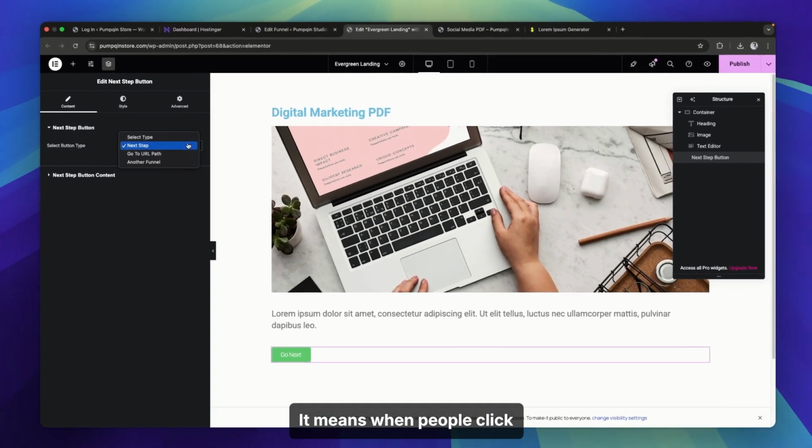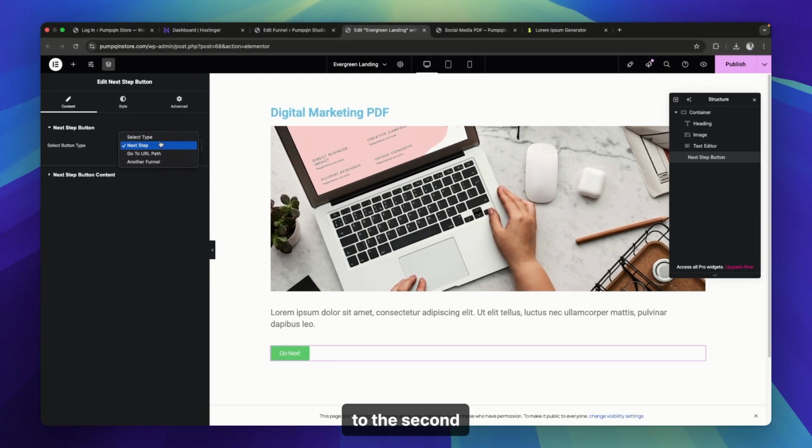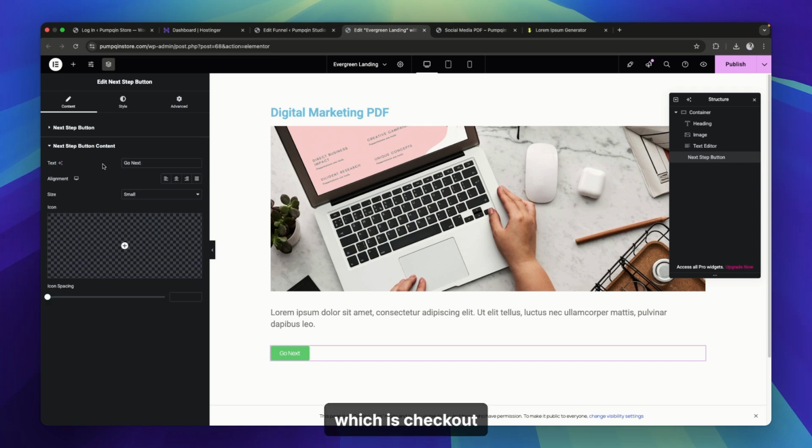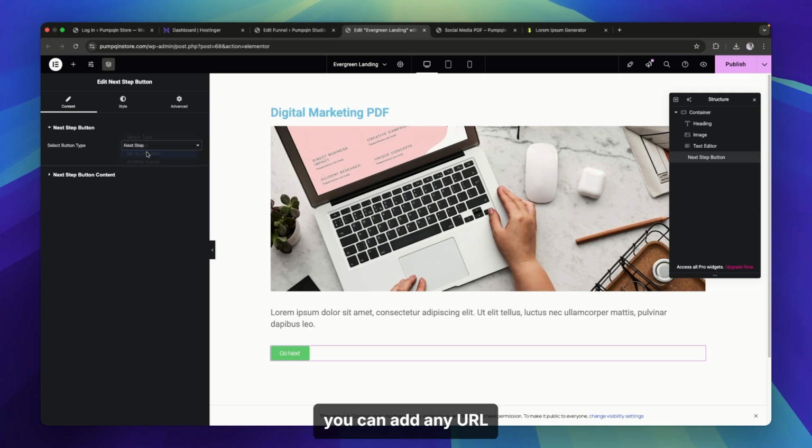It means when people click this button, they will go to the second step of our funnel, which is checkout in this case. For this go to URL path, you can add any URL, maybe like your social media or Calendly, basically anything. And for another funnel, you need to select the funnel you have beside this one that we are creating right now.